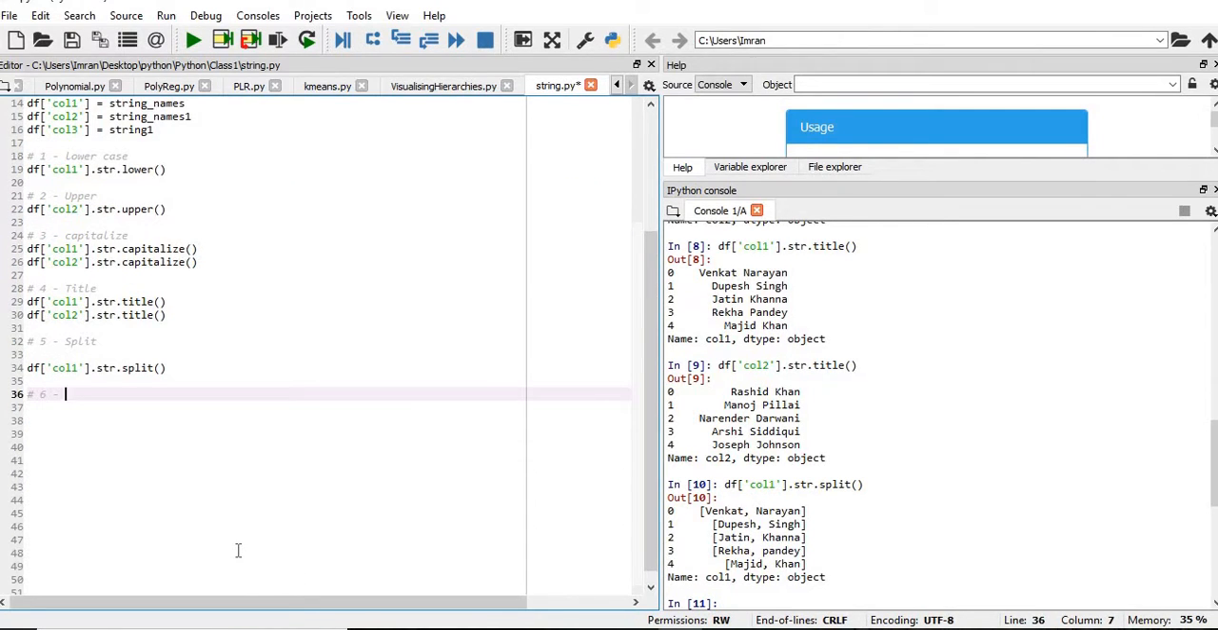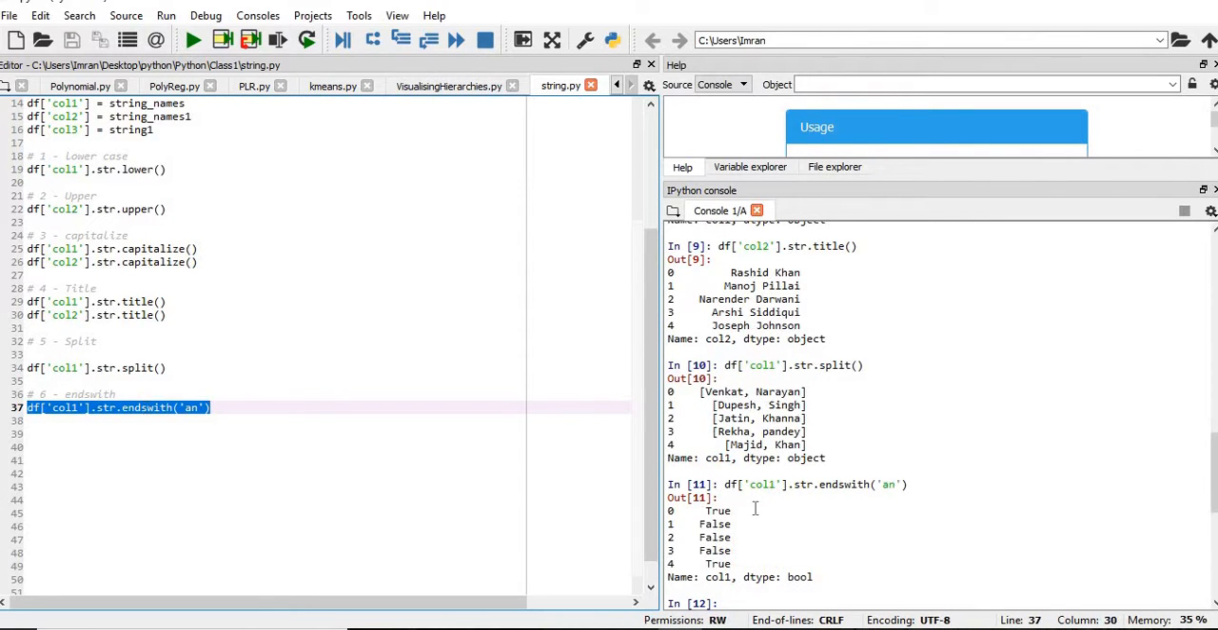Number 6: we'll check which values end with certain letters. We'll use endswith on column 1, and give an, because Narayan and Khan both end with an. Let's see what the values are if we give an. The first and the last values end with an, Narayan and Khan. That's why it gives true, false, false, false, and true.